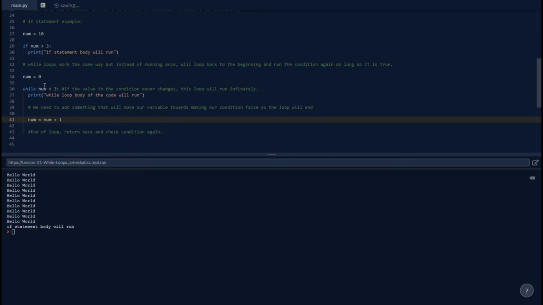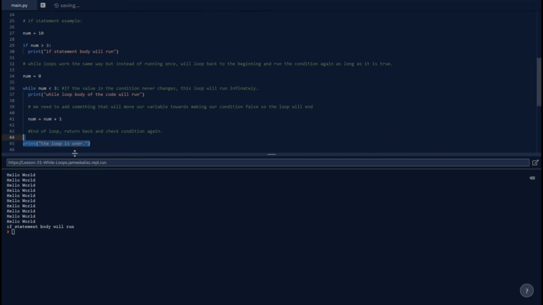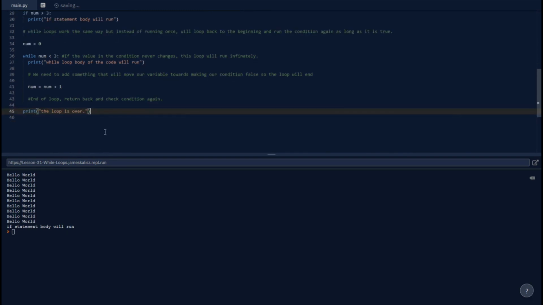We get to the end of our loop, we come back, 2 is less than 3. So we're going to go in again, we're going to do our print statement, we're going to come down, we're going to replace it with 2 plus 1, which is 3. We're going to get to the end of our loop and go back. 3 is not less than 3, it is equal to it, so this is now false. So we're going to skip past all the code inside the while loop and go to our next statement, which will be a print statement that says the loop is over.